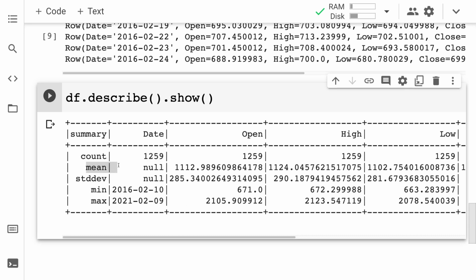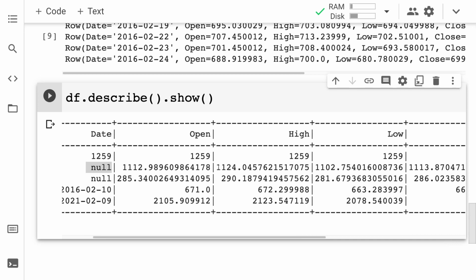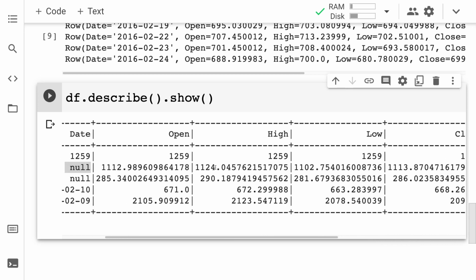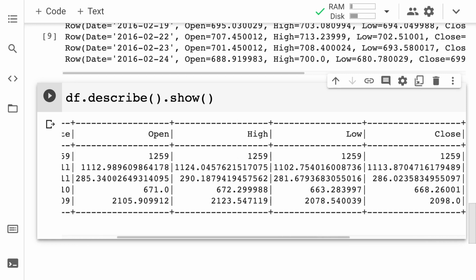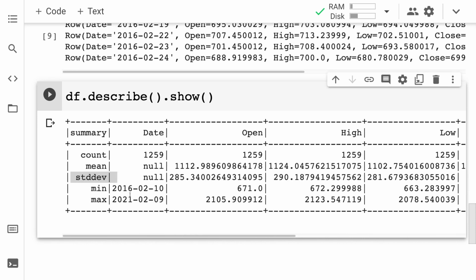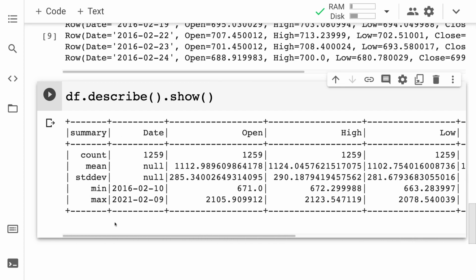Then we have the mean or the average. Dates don't have averages, so we get null. But for number types, we can see we have the average of all of our columns other than date. And that average is just the average price of the stock over the past 5 years. We also have standard deviation. And then we have min. For a date, the min is considered the earliest. But for numbers, of course, it's the smallest value. And finally, we have max.